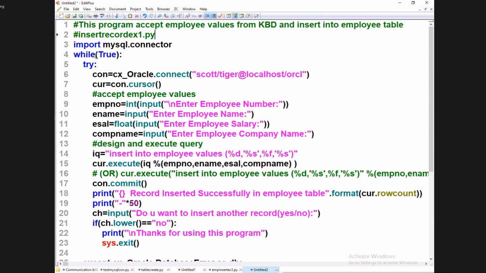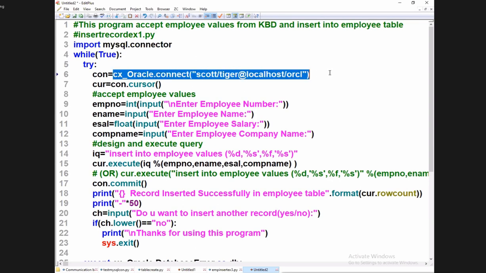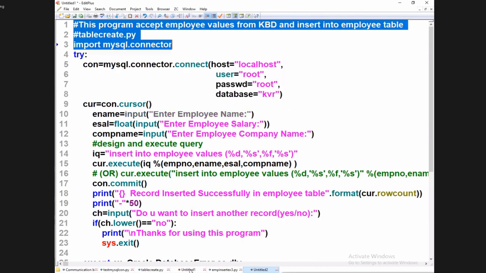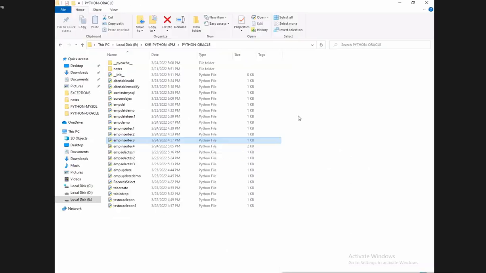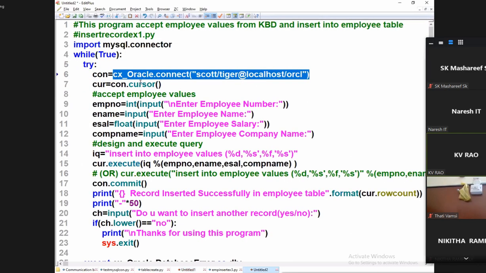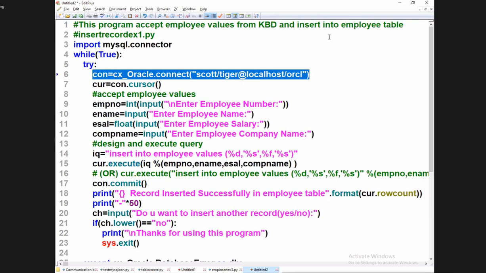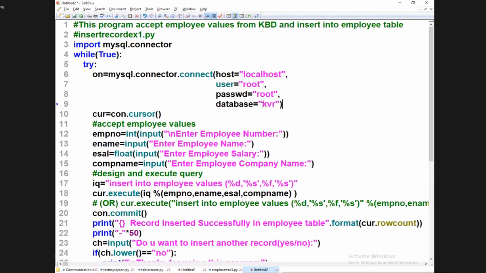So MySQL, while, try. The connection object I'm going to create. This is related to Oracle. I will bring this connection here and write it. Which database do I have? Batch 4 p.m. Right? Next after that, what am I creating? Cursor. Only a few lines I am changing.